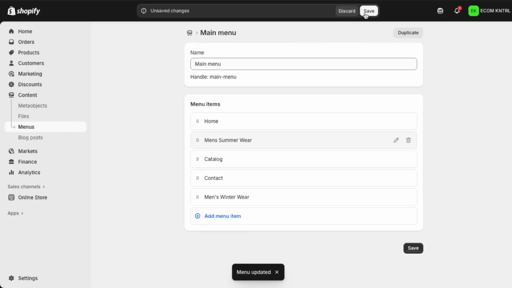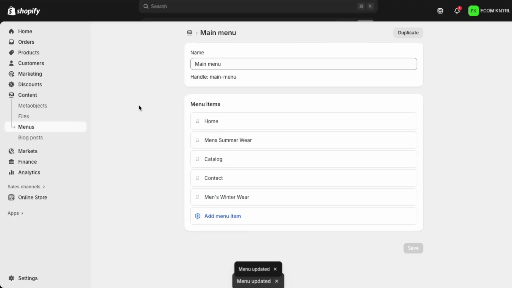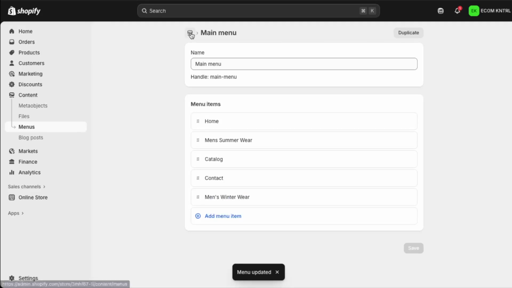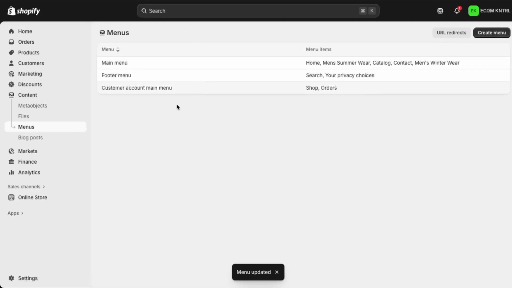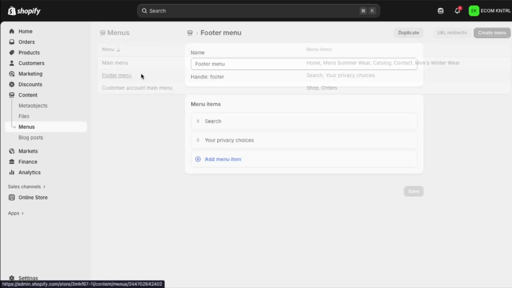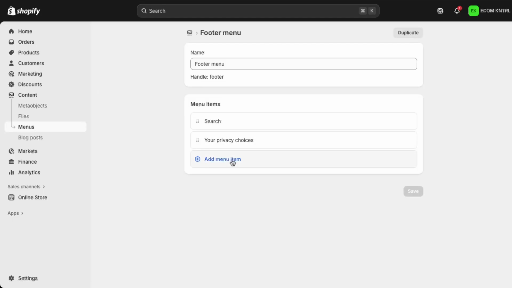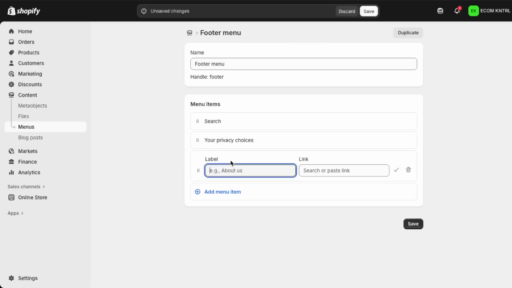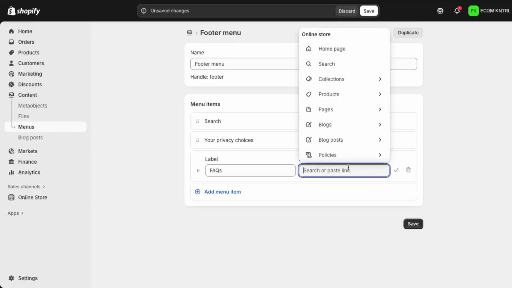Now let's update the footer links. At the top of the page, click the small content icon or breadcrumb that takes you back to your list of menus. From there, click on Footer Menu. Just like before, click Add Menu Item, type the name for this footer link, such as FAQ or Contact Us, then link it to the correct page. When everything looks good, click Save again.